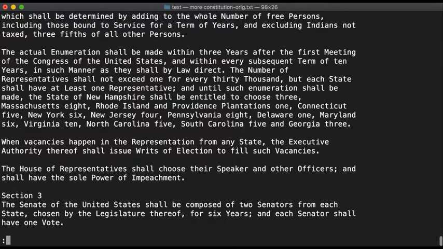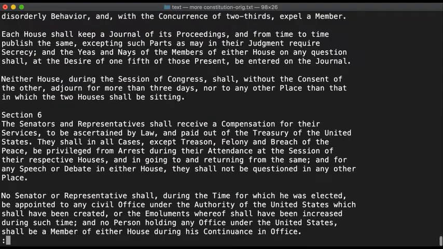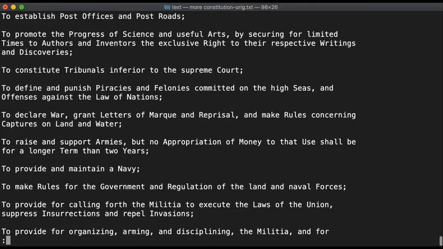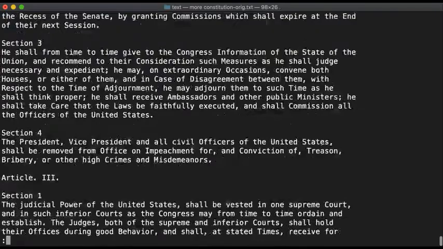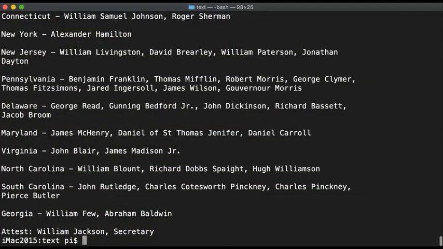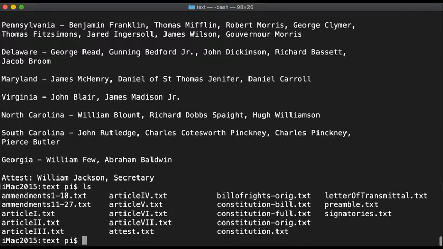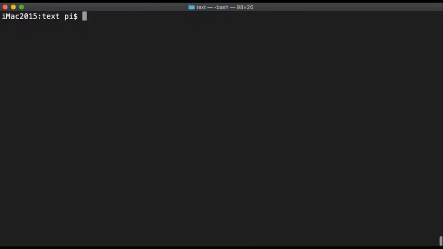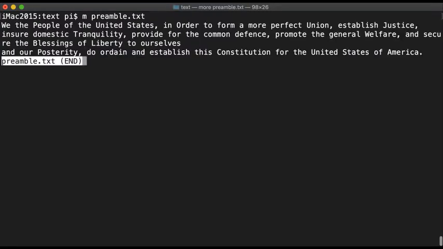See, it's just a plain, ordinary text file. And this is what you want to do to count the number of lines. I just have to go through here. It's pretty long. So that's the original Constitution. But what I did is I divided it up into parts. So for instance, I'll clear this out again here. Here's the preamble. You can see I got the preamble there.